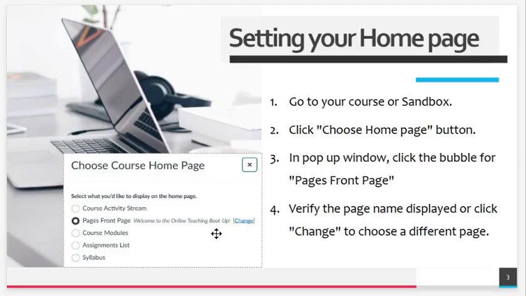However, if you'd like to change it, you could click on the Change linked hyperlink text in order to bring up your Pages page with the list of all the pages in your course. From there, you can select which page you'd like to show as your home page. Now let's hop into a sandbox and look at how you can do this.